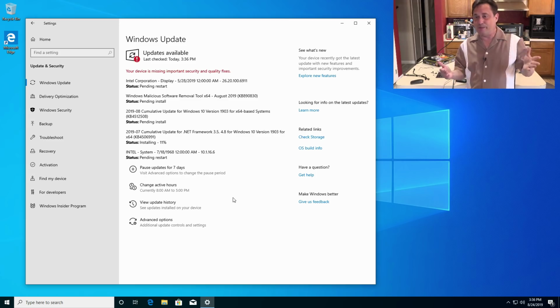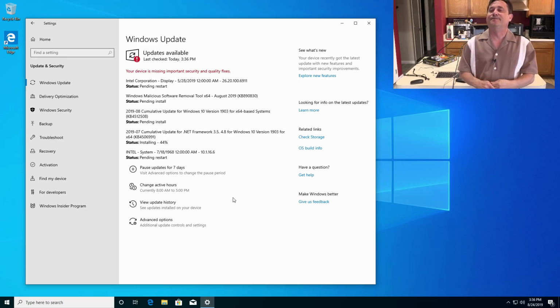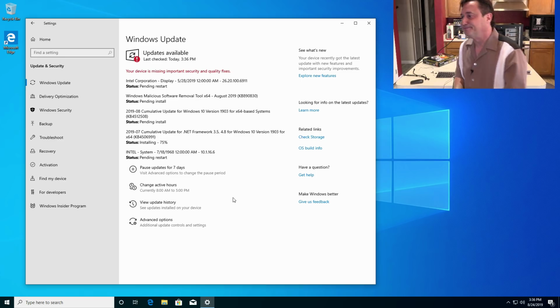So when that happens, don't freak out. It's normal. Just hit the retry button. You'll see the list got a lot smaller than it was. And then let it continue as needed, and then it'll want to restart.